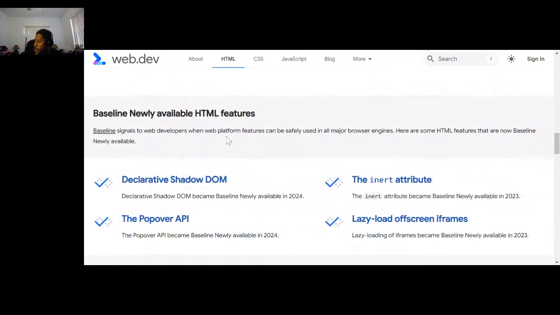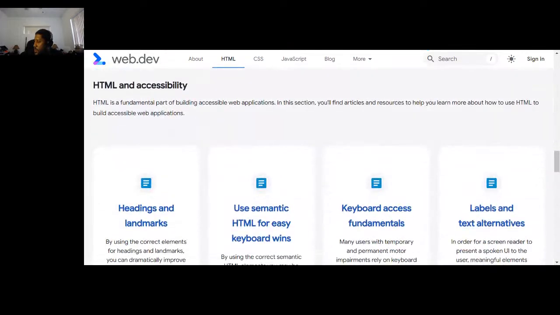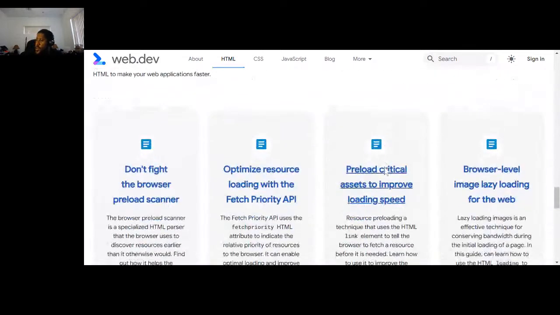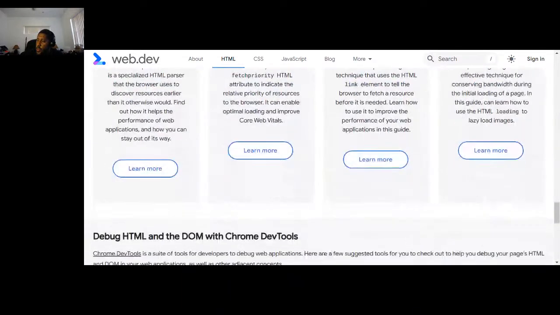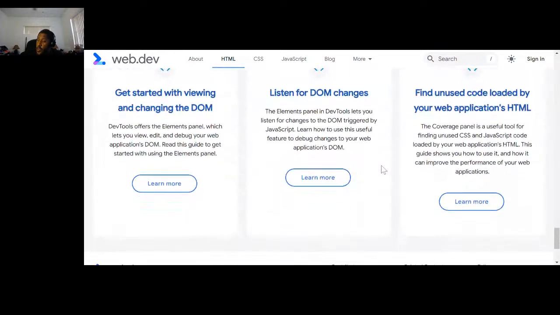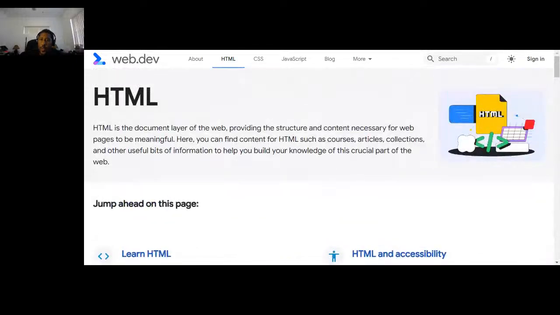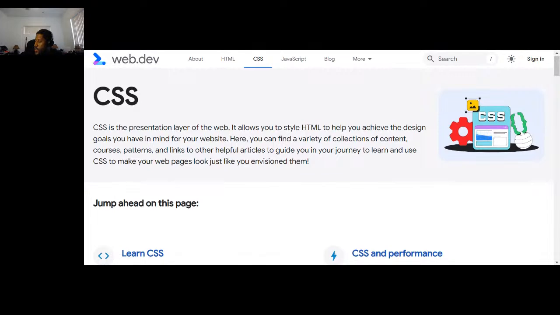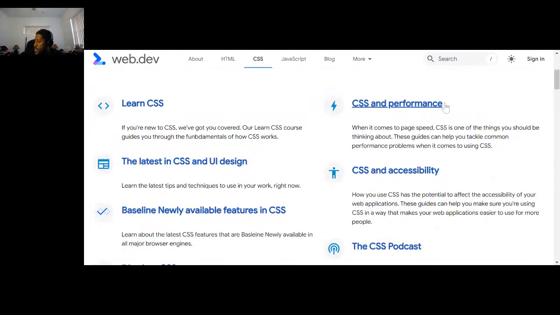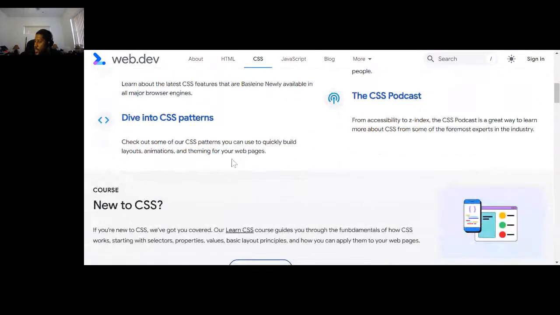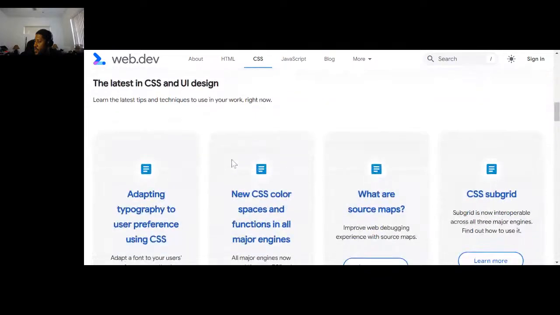And let's see. Yeah, and it's kind of like headings and landmarks. So it's a good way to learn or even refresh or check out some new things that may have come up since the last time you checked. You know what I mean? So it's a cool place to go and look as a resource. And so learn CSS and performance, and CSS and accessibility, like they had for HTML. That's cool. And baseline features.